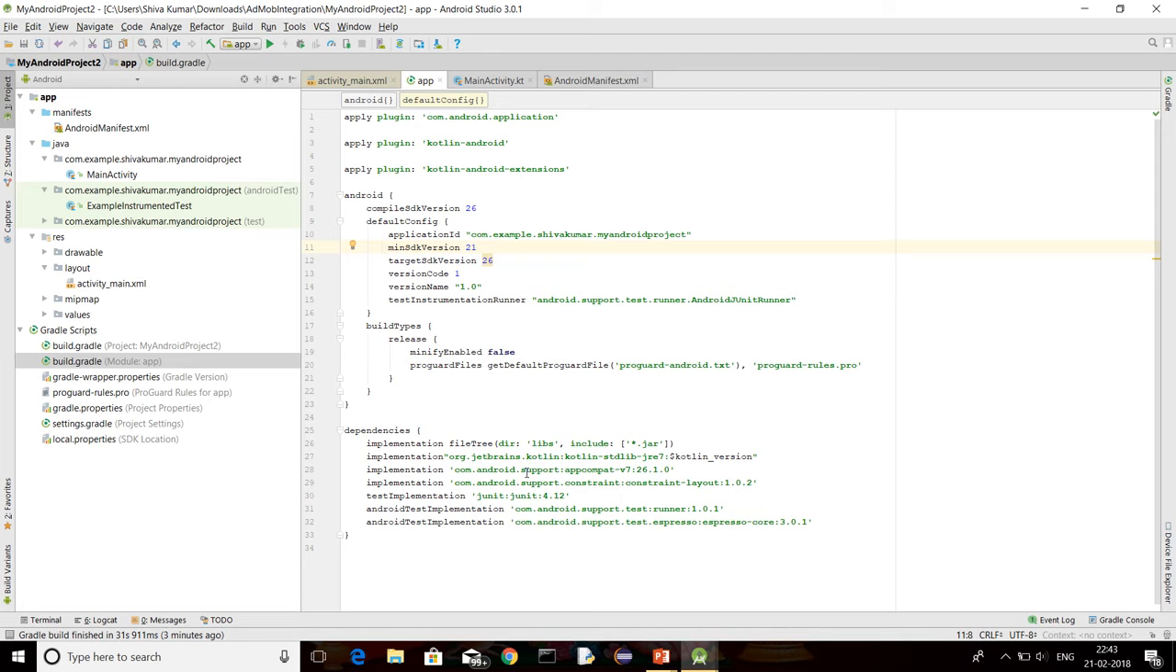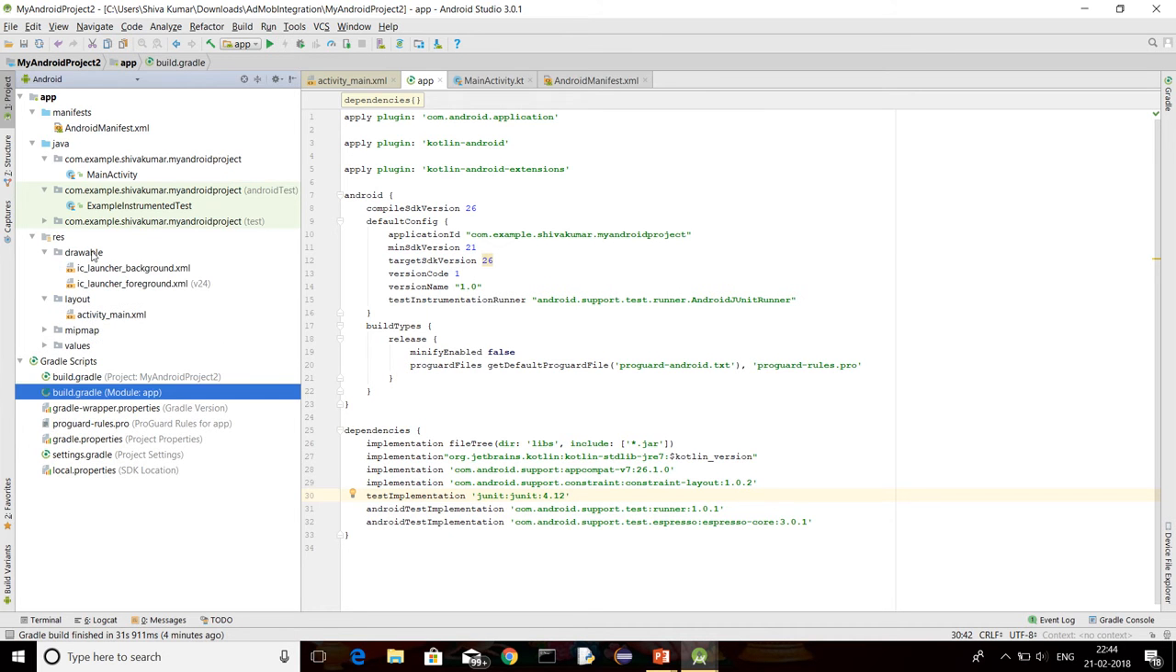AppCompat support, and this is the constraint layout. There will be different types of layouts in the layout XML files. So you will define or declare different types of layouts as per the requirements. And this is the JUnit test. And the rest are needed for testing. We don't need it now. And this is the drawable folder where you will place all the images related to your application.